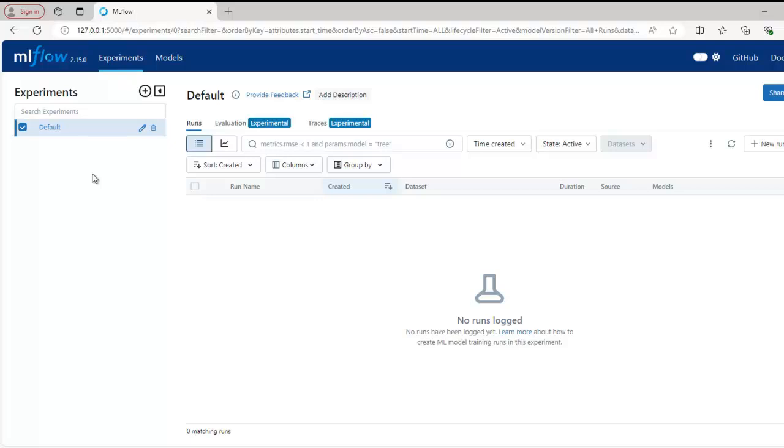Now let's move on. You know why we are performing these experiments? We are performing these experiments because we want to achieve something good, right? So please remember, in the same experiment, we can perform multiple runs. I'm repeating, in the same experiment, we can perform multiple runs.